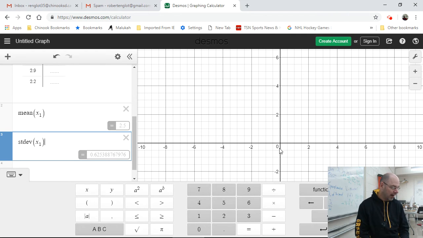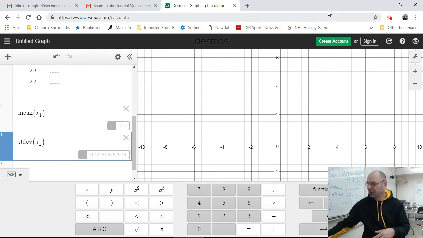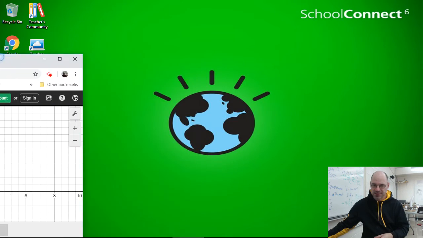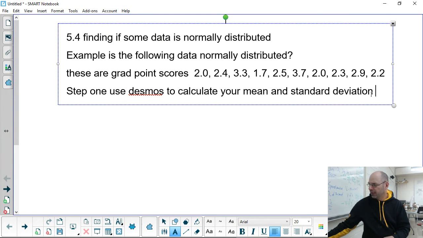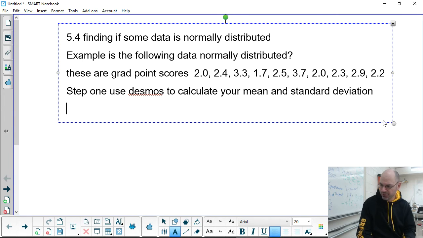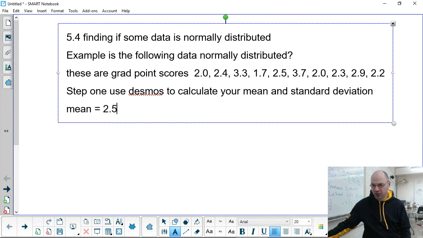Once we have our standard deviation, we can see if this fits into the normal distribution or not. It's kind of a small set of data, so it probably won't, but we'll see. So we'll bring our Blackboard back. And so we calculated that. The mean was equal to 2.5. And let's just round the standard deviation off so it works a little better here. We got 0.625.